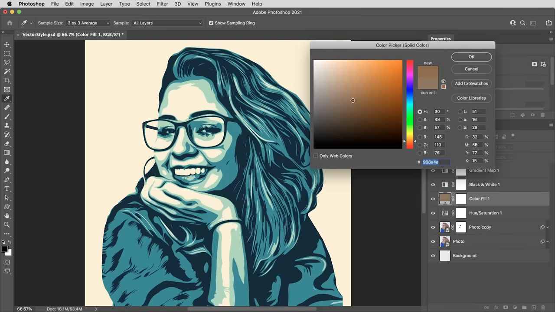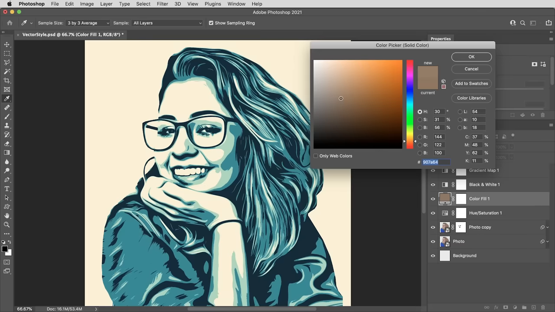And really what you can do here is just experiment with these values and push it around and find something that looks good. All right, well, this is starting to come together.